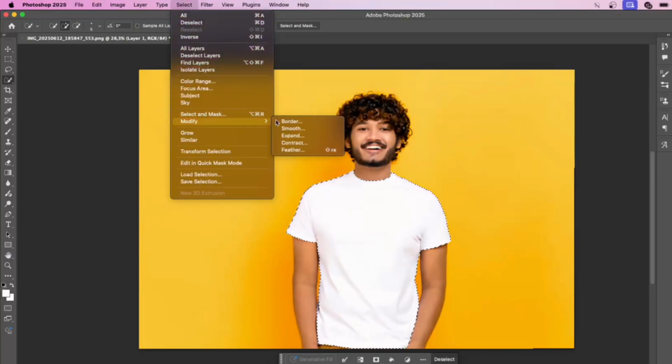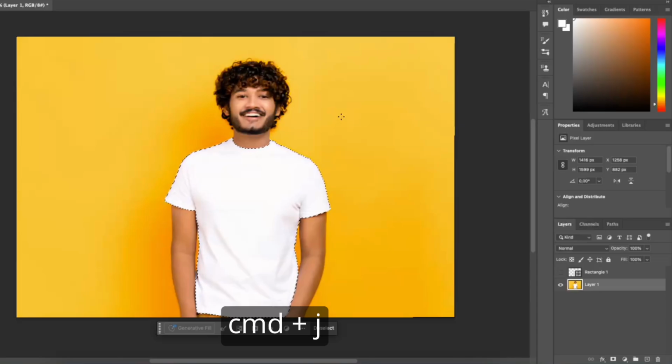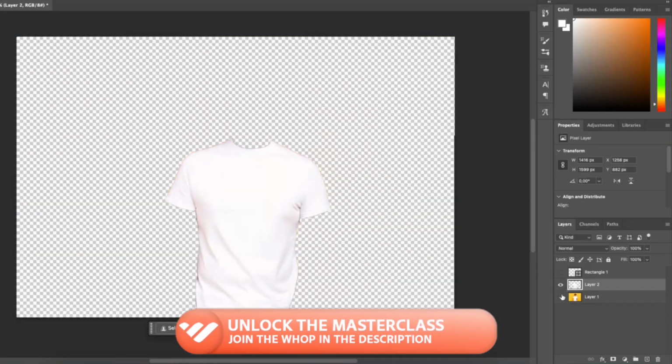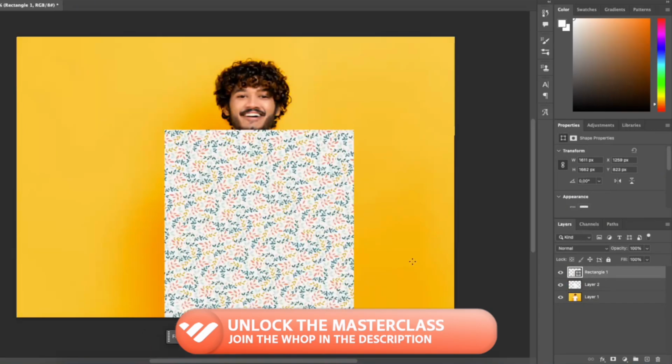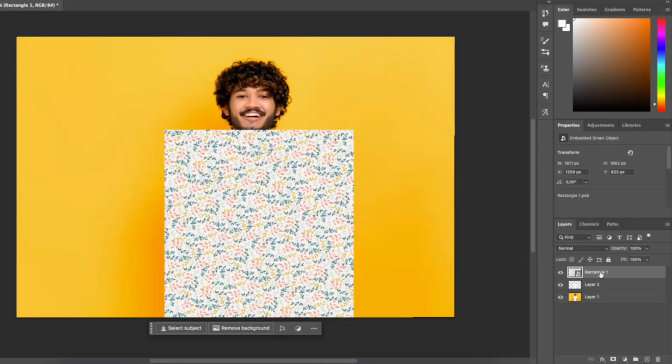Go to Select, Modify, Expand, and expand by 1 pixel. Press OK. By pressing Command J on Mac or Control J on PC, you're going to duplicate the shirt. Now I'm going to convert this into a smart object. Now right click the same layer and go to Create Clipping Mask.